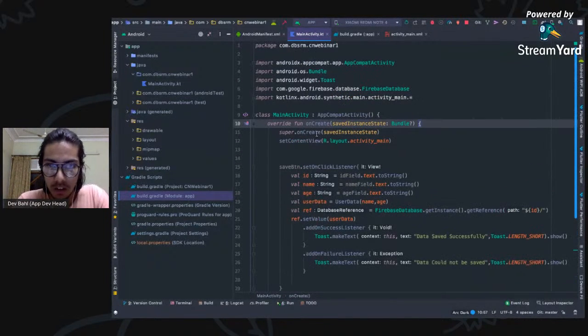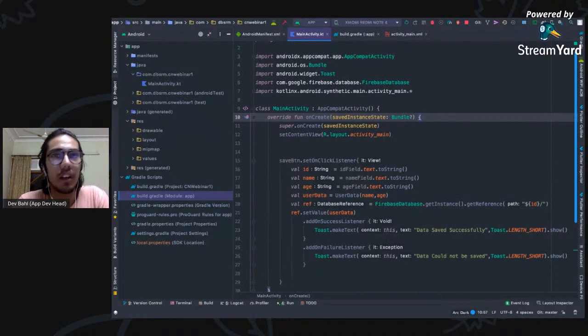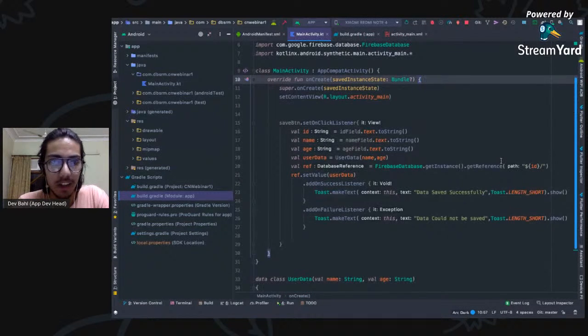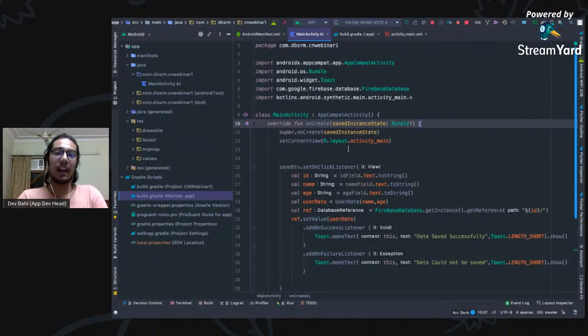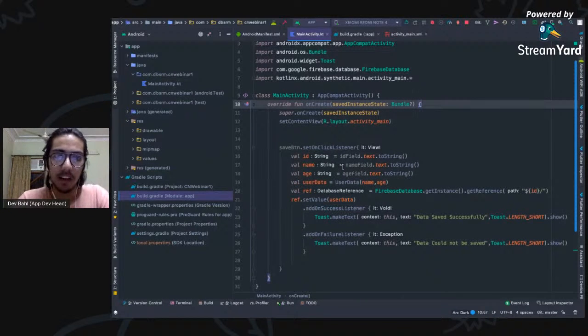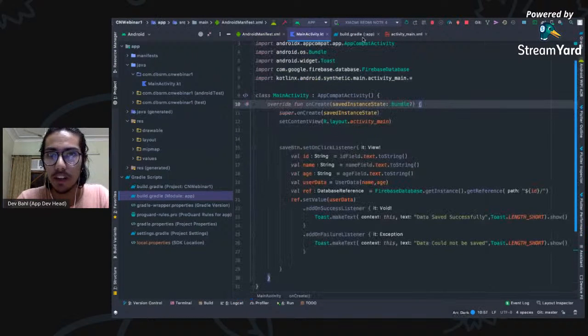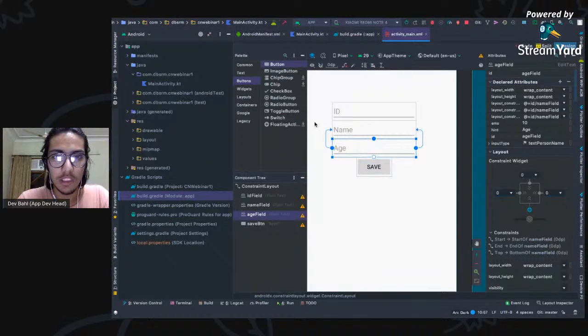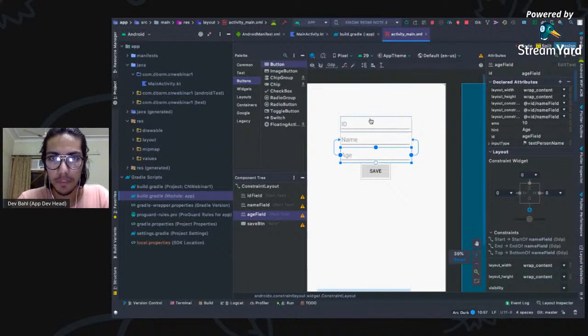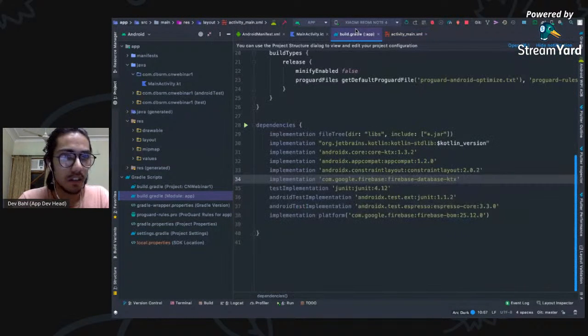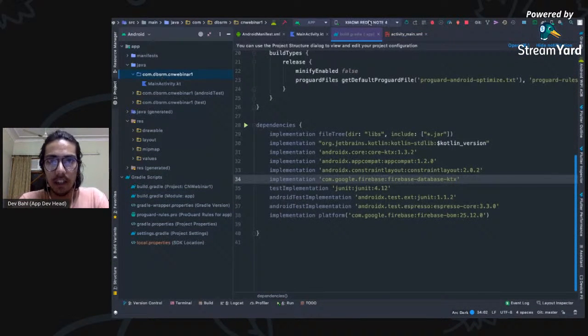Now what we are going to do is we have half an hour. So one last thing we can do is try to fetch the data in another activity. We'll do it a bit fast because we have a time constraint. So what we'll do is, okay, done. Yeah, we'll create another activity.